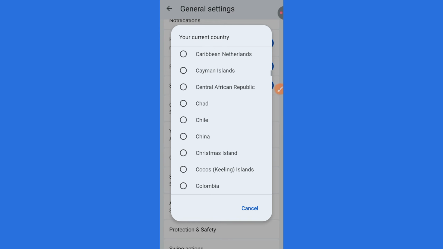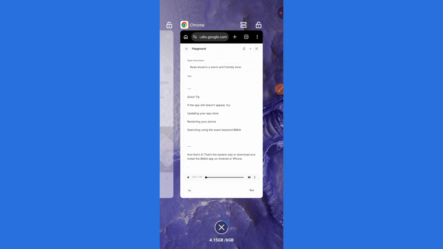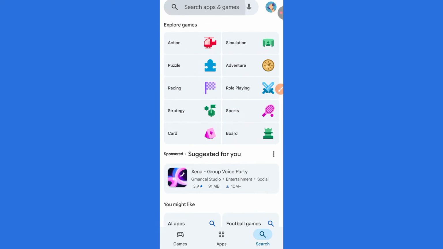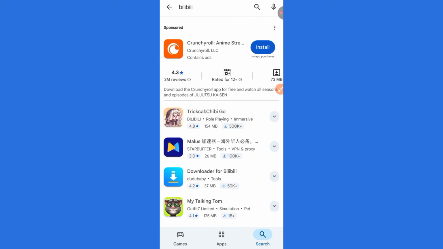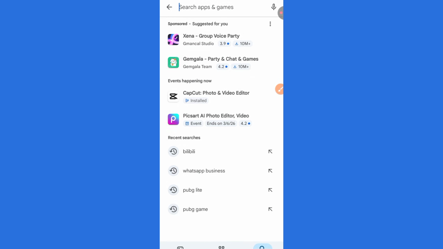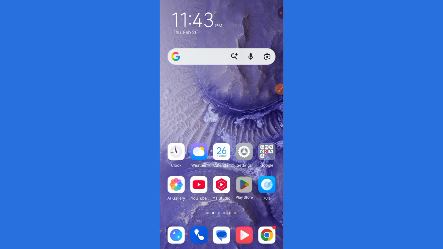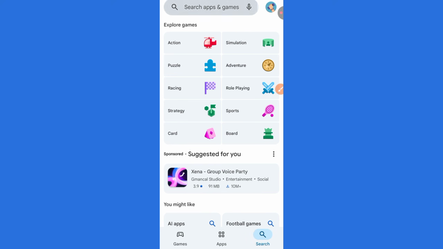On iPhone, 1. Open Settings. 2. Tap your Apple ID at the top. 3. Go to Media and Purchases, View Account. 4. Tap Country or Region. And 5. Change to a supported region and select None for payment if prompted. After changing the region, reopen the App Store and search for Bilibili again.